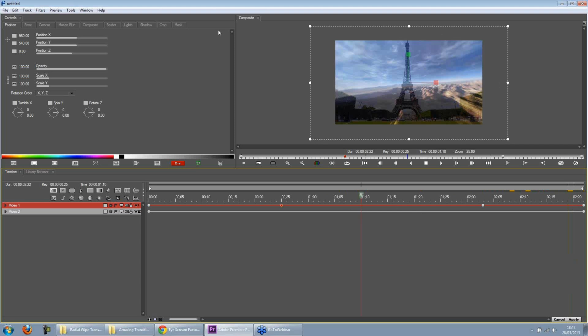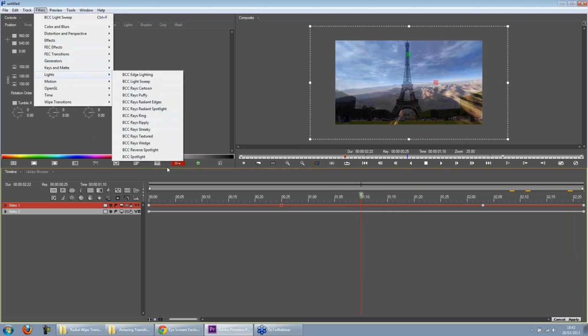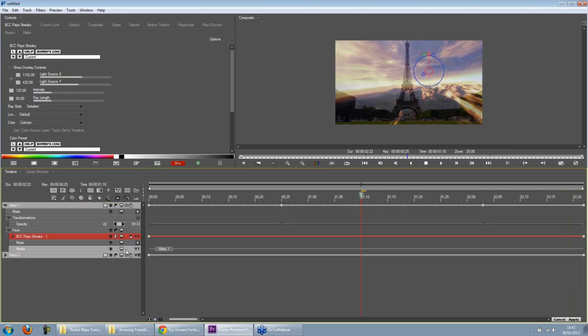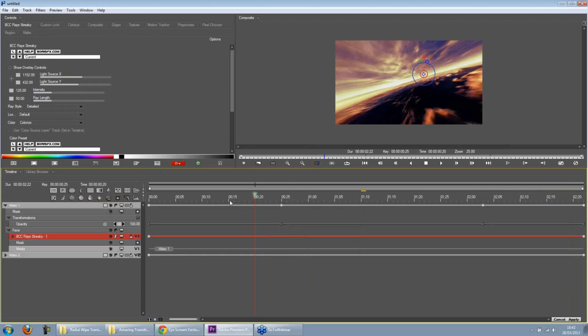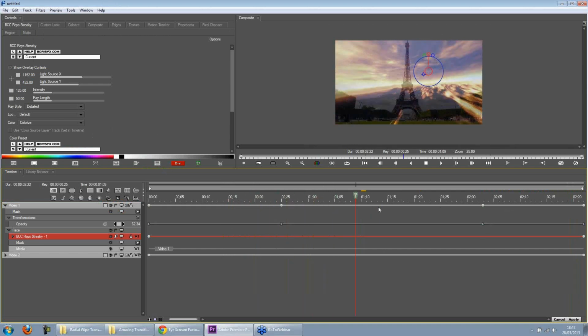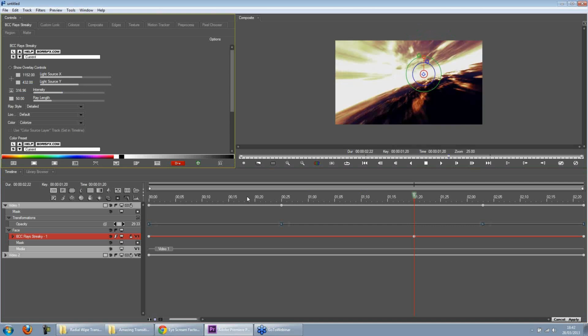That's okay. But if I want to, I can go up to my filters menu and maybe I'll go to my lights and let's add some streaky rays to this. So now I've got streaky rays. And these streaky rays are part of my effects. So now if I choose these, I can modify maybe the intensity of those rays.